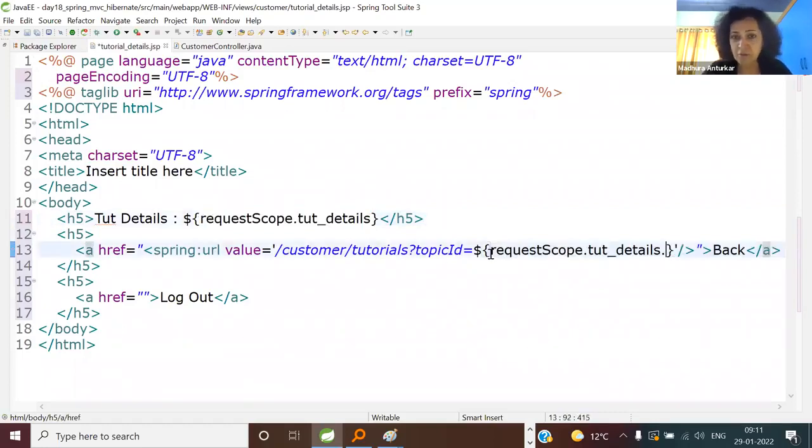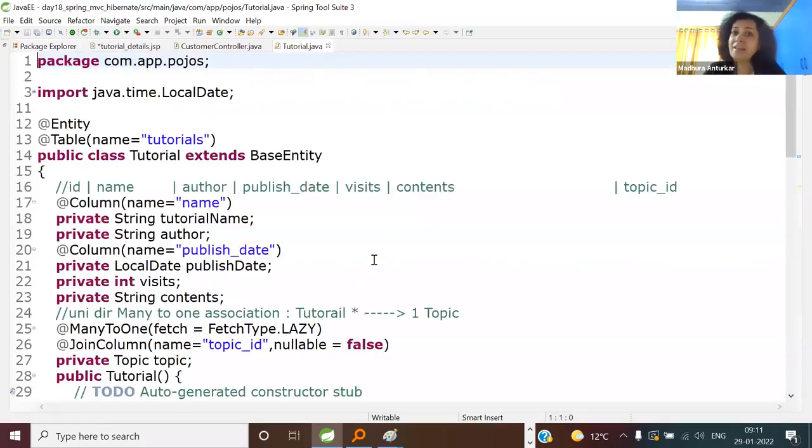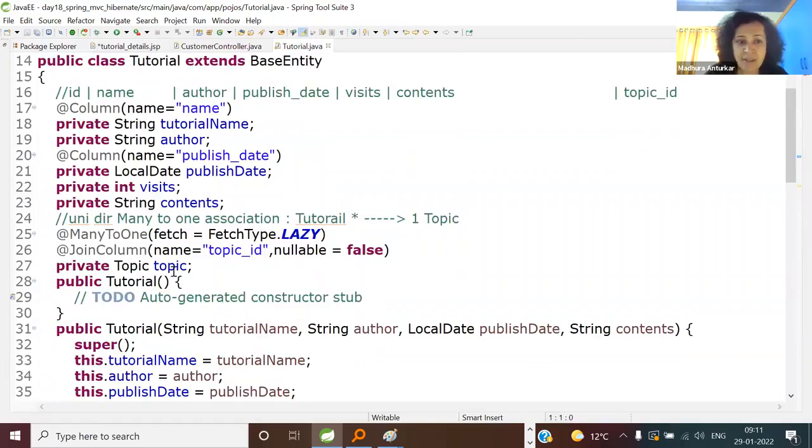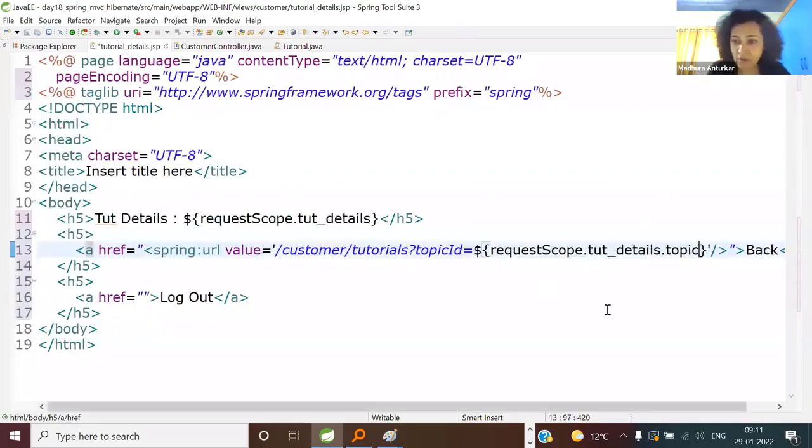And here, tutorial details. So tutorial details represents a tutorial POJO. So open the tutorial POJO. From tutorial, can I go to topic? Yes, this unidirectional we have maintained. So the name of the property in the POJO is topic. So dot topic. And you remember topic extends from base entity having the property name ID. Have I done it correctly, guys?